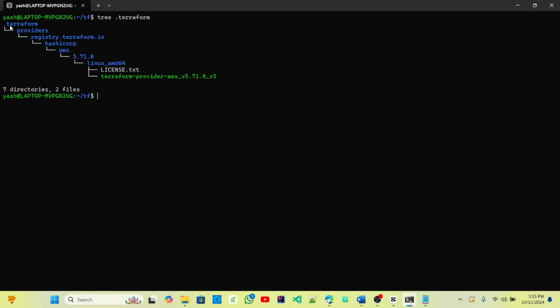Under the .terraform, there will be a providers directory. In the providers directory, there will be subdirectories. And you can see over here, AWS with the version 5.71.0. We have downloaded the provider plugins. So with the help of these provider plugins, Terraform will go ahead and create the resources on the AWS.